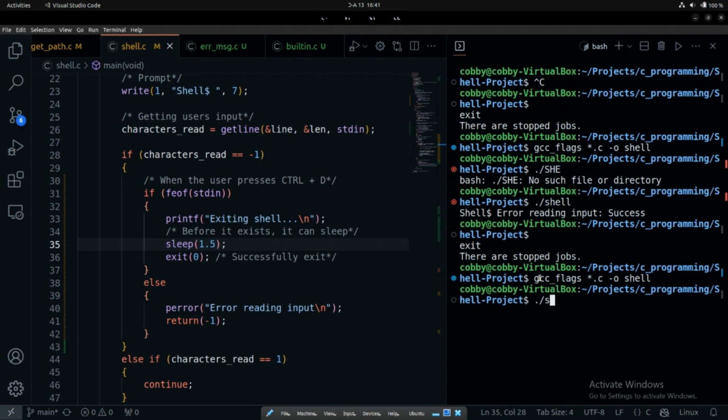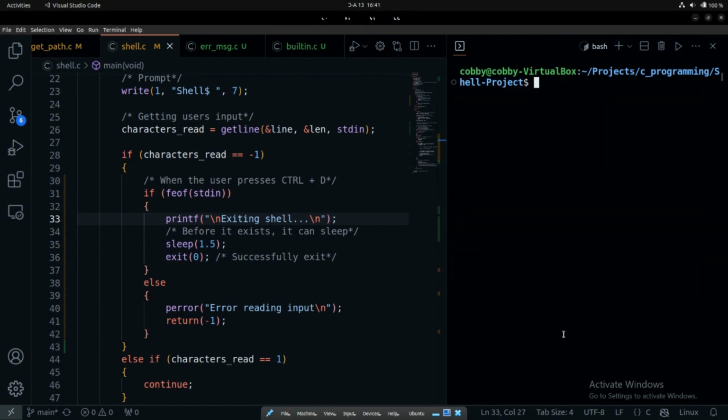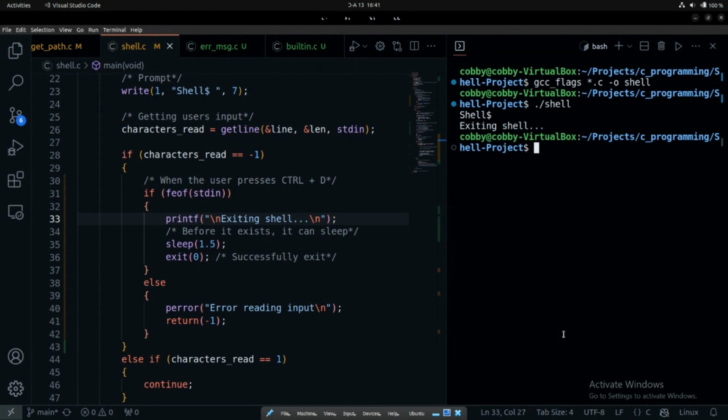Sorry. You obviously won't see me pressing Control plus D here, but please trust me, I'm pressing Control plus D. So yes, editing shell and it exits. You want to print this also in a new line. I think I ran it, but either way, Control plus D, and we are good to go.